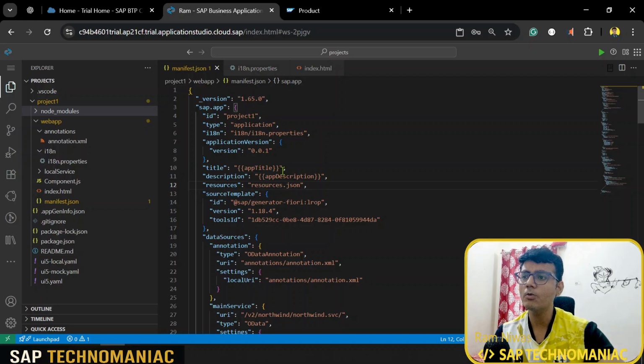But you would have noticed that here we have given the i18n properties file and we have that one, but the resources.json file we don't have in our folder structure. Since it is optional and we are not using any additional resources as of now, that is the reason we can't see that particular file. If you need that file, you can add it in the webapp folder and configure it here.